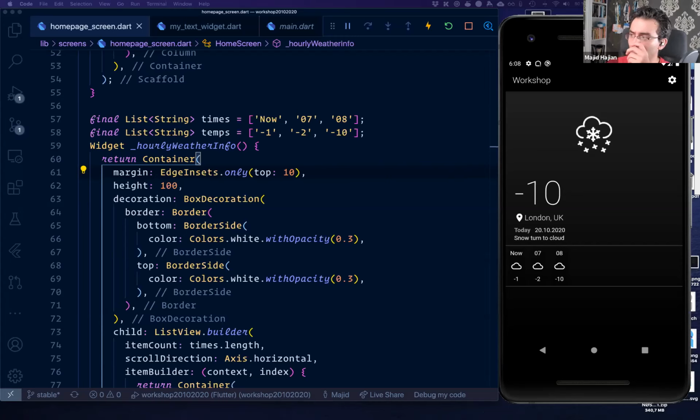My text widget. It's just my text widget.dart. I added it to the Gist, just refresh and you get all the 3 files.